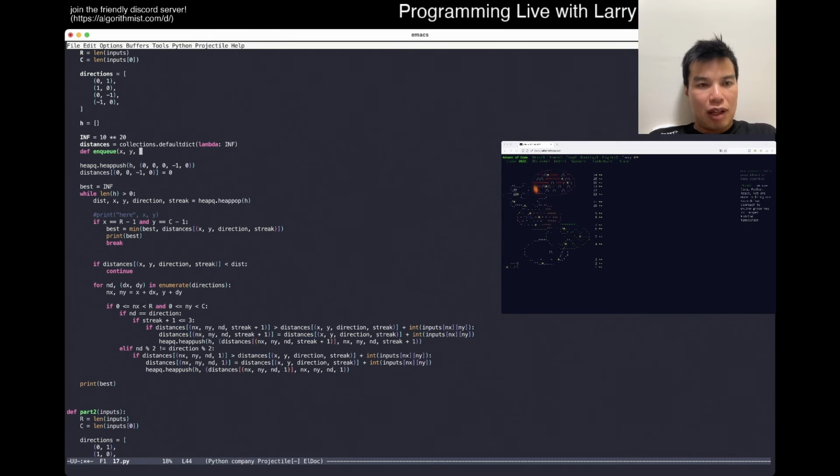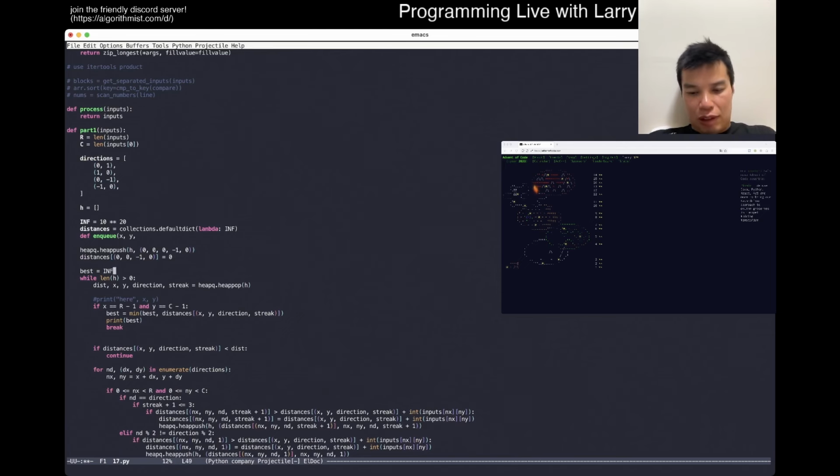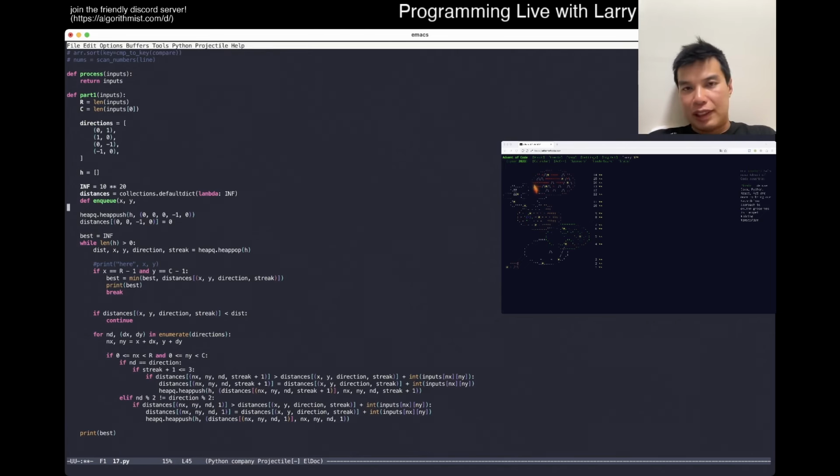So I'm refactoring the code right now. Basically, the solution for this one is Dijkstra, how you say it. I feel like I always go back and forth on it. But the states are just X, Y, the direction you're going, and the streak. And also I misread this for part one as well. I didn't misread it, but I forgot that you can't go back, and I spent too long debugging stuff like that.